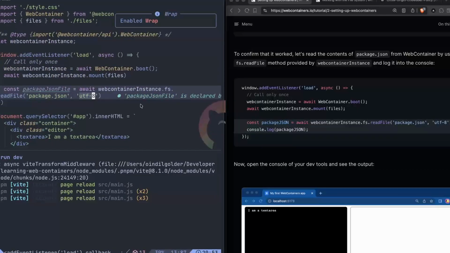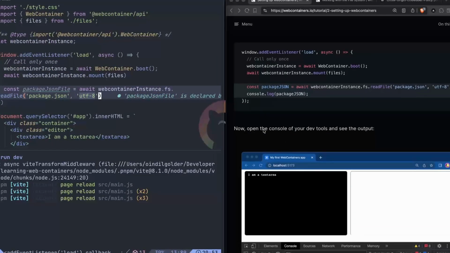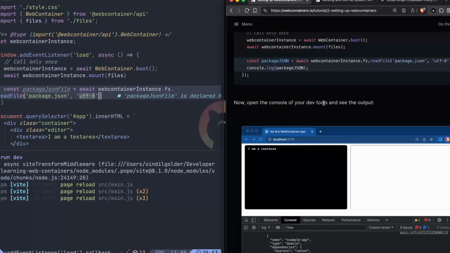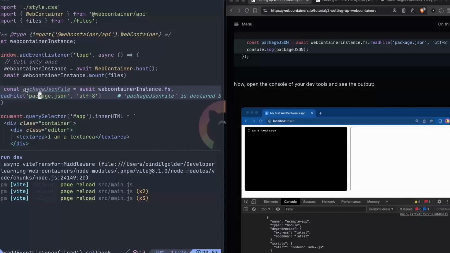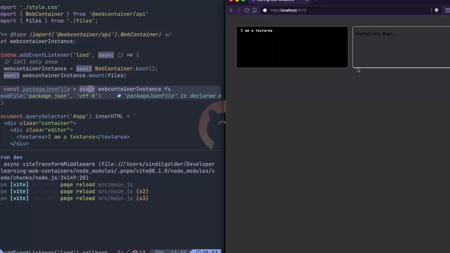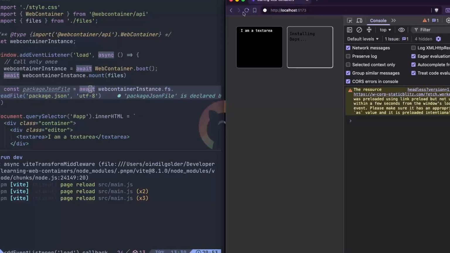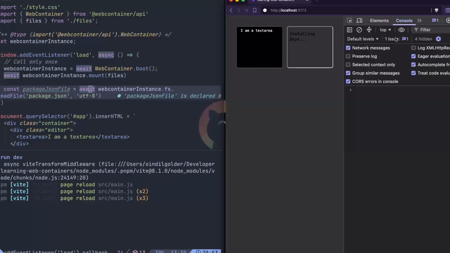What happened to the wrap? Yeah, it now shows properly. If I now open the console of your dev tools and see the output. Okay, so why did we add this? Couldn't we just add the await? Okay, whatever. So let's go. If I open this, nothing.